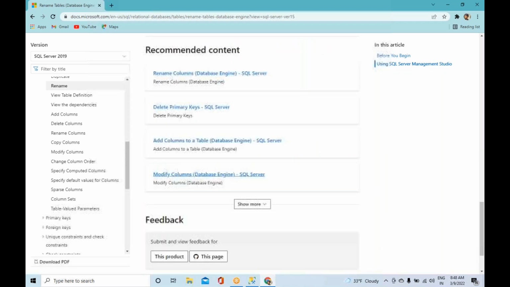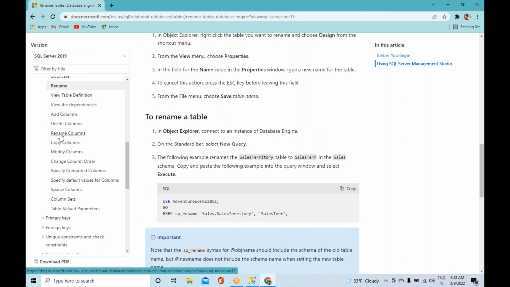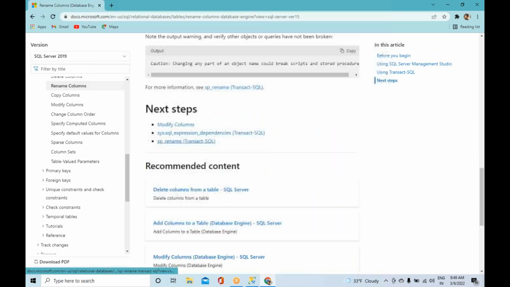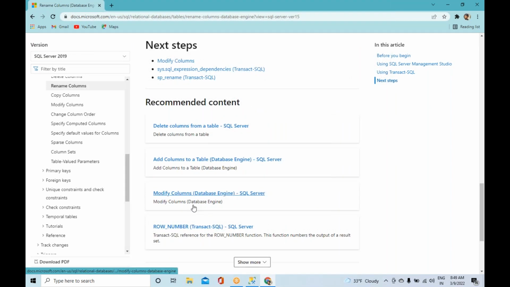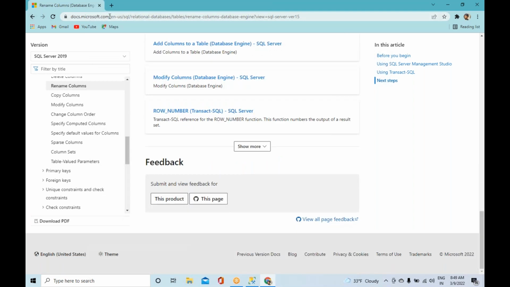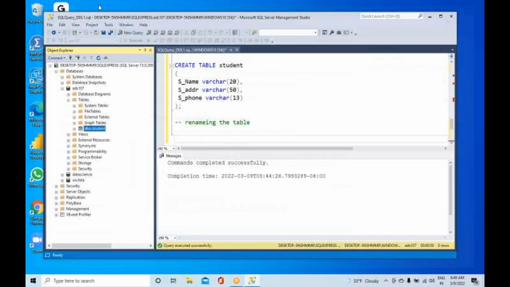But add, rename columns. If you want to rename the column, then we can use alter again. I think so. Alter requires alter permission on the object. Delete, add column, modify row number. Okay, forget that one. I can come up with some solution about that. And yeah, I can talk about rename column.